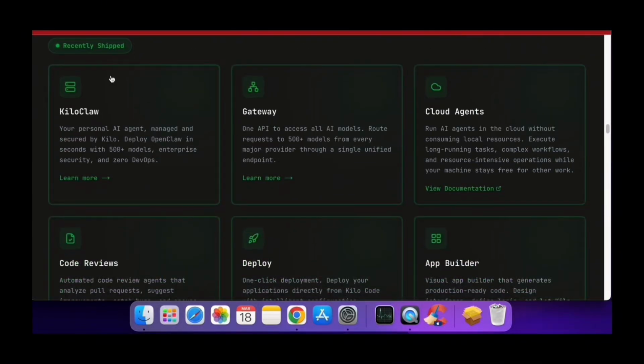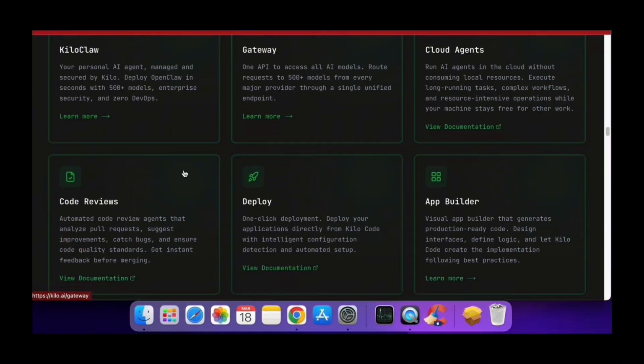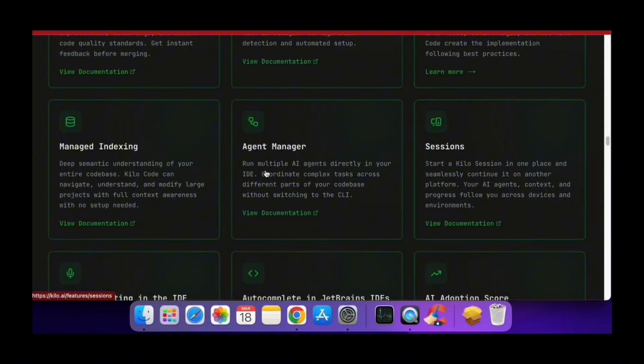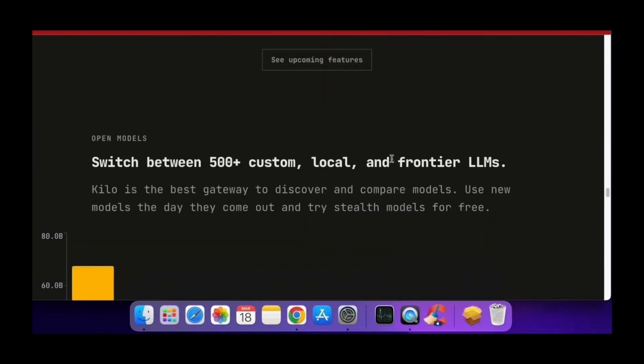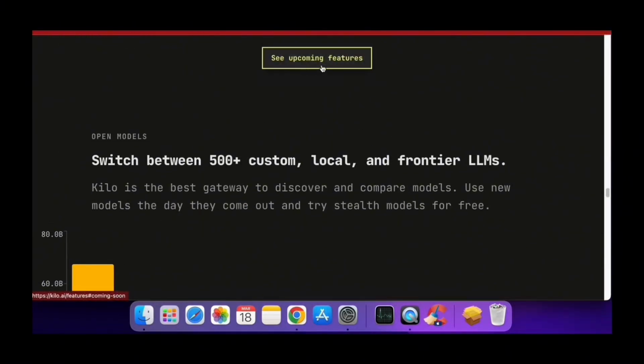So recently shipped, we have Kilo Code. So OpenClaw, which we'll be getting more into here in a second, is your personal AI agent managed and secured by Kilo. Deploy OpenClaw in seconds with over 500 models, enterprise security, and zero DevOps. Now we also have Gateway, Cloud Agents, Code Reviews, Deploy, App Builder, Managed Indexing, Agent Manager, Sessions, and more. You can also click here to see more upcoming features.